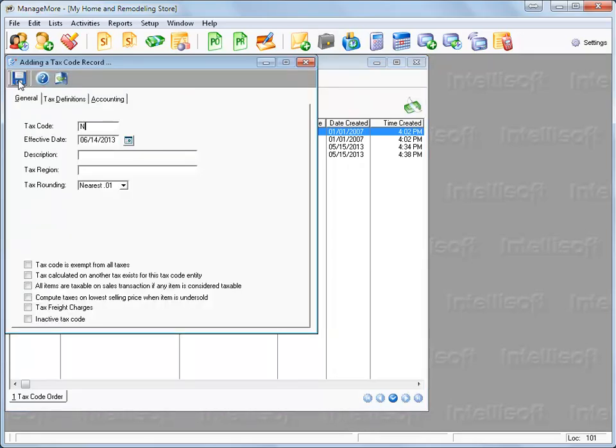Enter a unique tax code, effective date, a description, and the tax region. To set the rates for this tax code, click on the Tax Definitions tab.